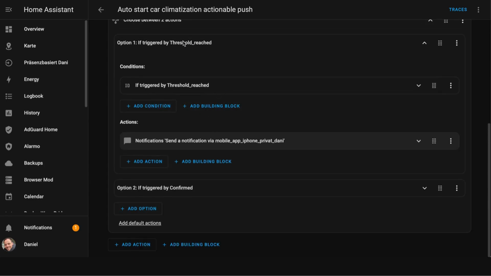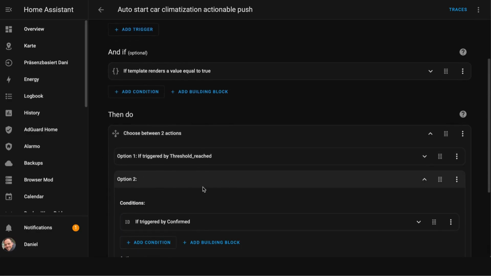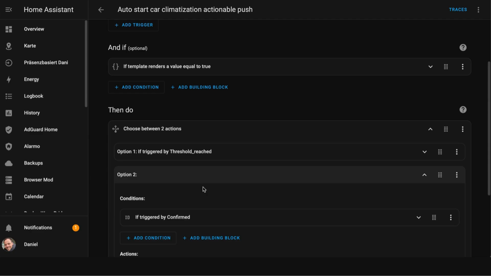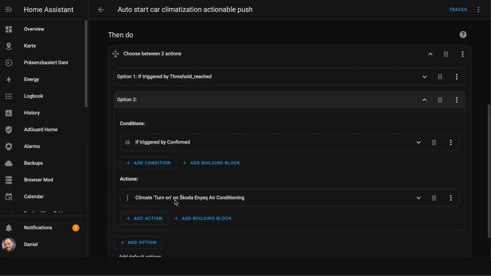And then we have the second option, if it is triggered by confirmed, so that means the button has actually been pressed, we receive this event, then only then turn on the climatization.